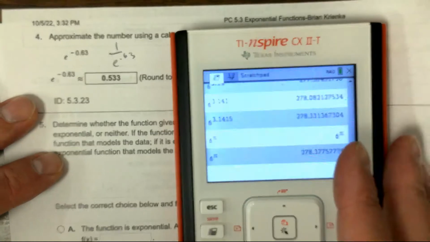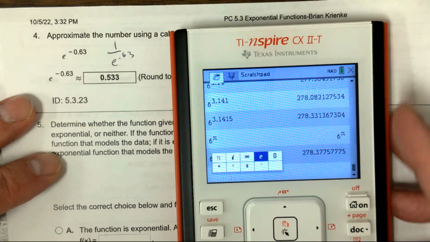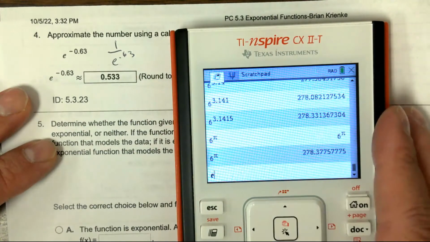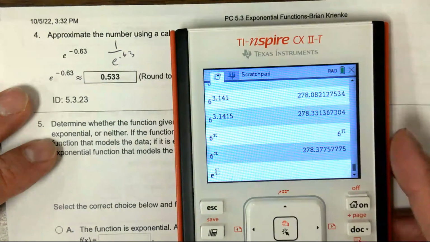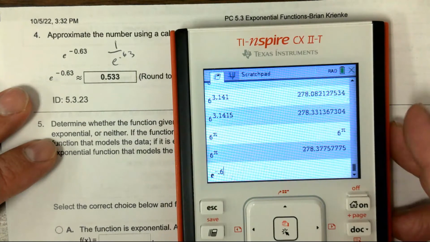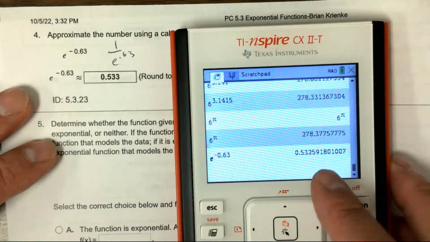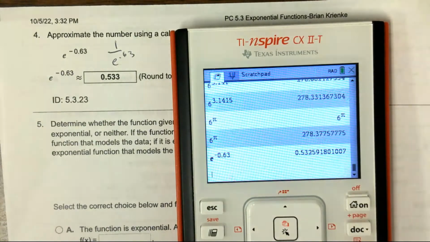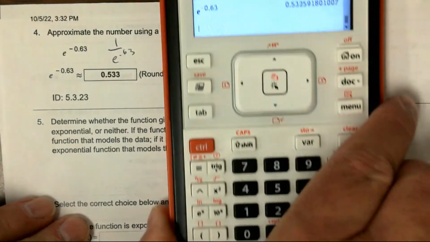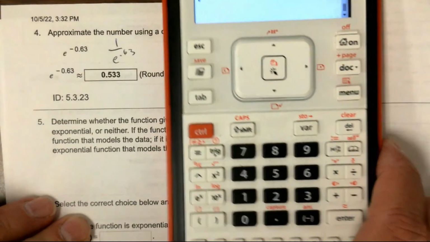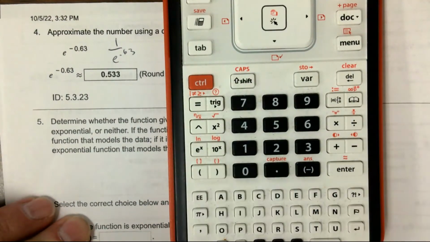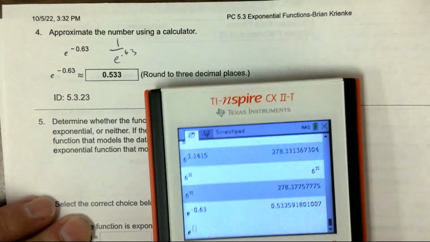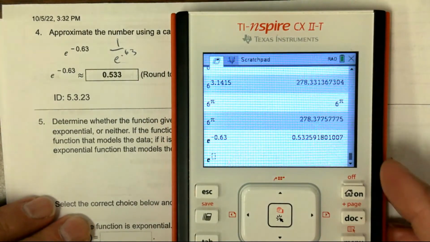Pi button, E, raised to the negative 0.63. So there's your answer. And they wanted you to round to 3 decimal places. Now again, if you didn't want to just press the pi button, you wanted to press the e to the x, then you could do it also.